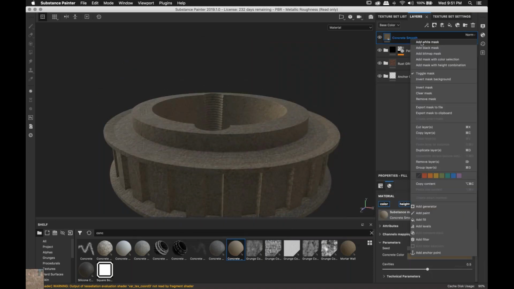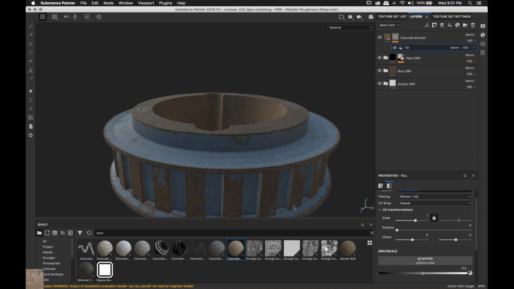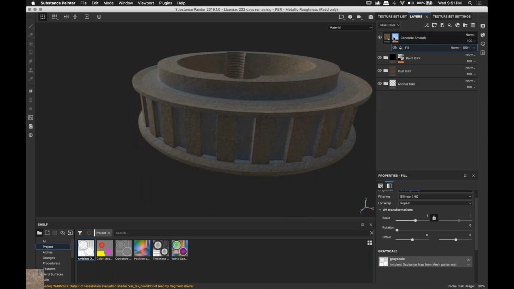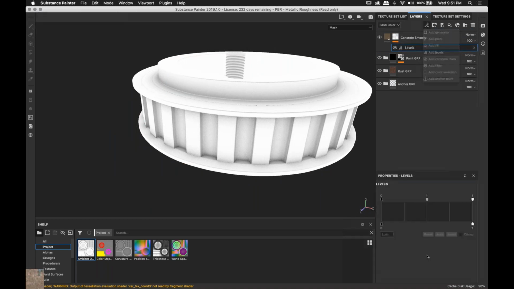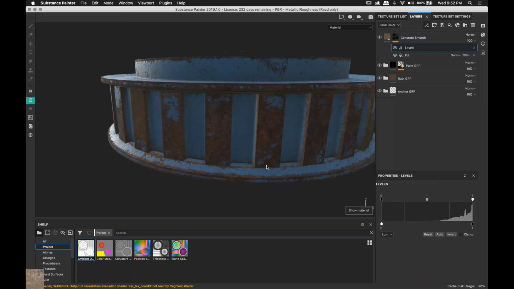And what I'm going to do is create a black mask, and add a fill to control where this goes. Now, if I go to my project, we have our ambient occlusion, and I can drag and drop that into there. So it's going to use that occlusion as a mask. It looks like that. That clearly doesn't look very good just yet, but if I hit it with a levels and invert it, I can have the dirt build up in the cracks.